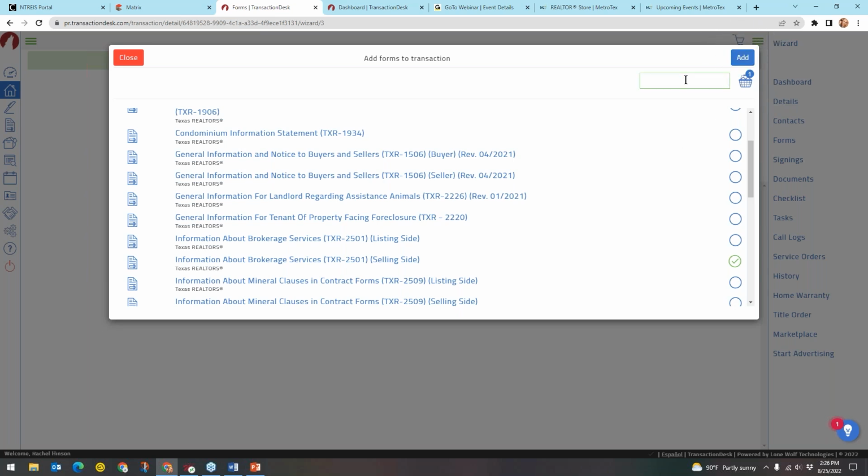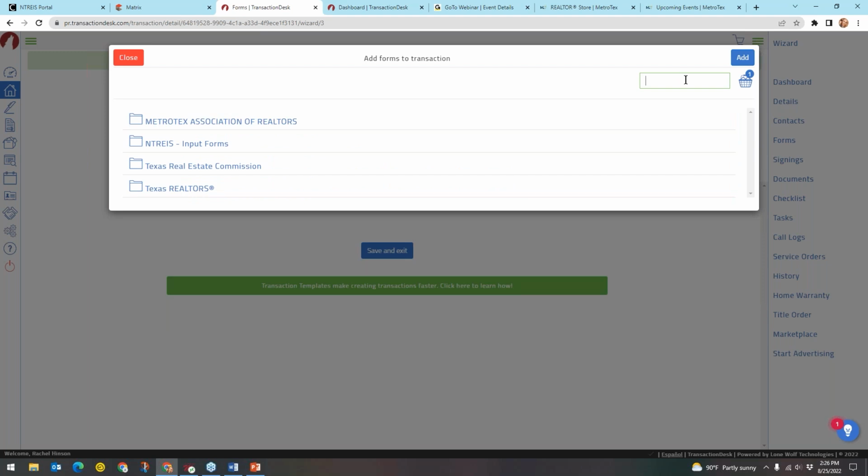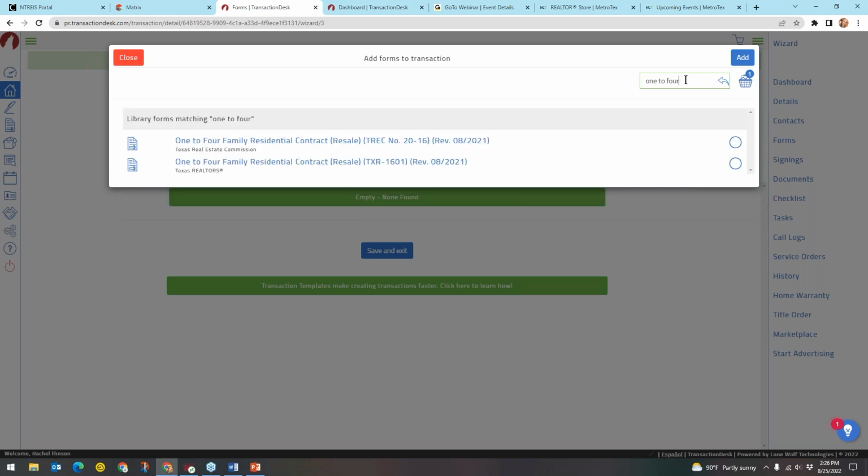Okay, so we've got our information about brokerage services. Let's see, we're probably going to need a 1 to 4 family contract. So I'm going to type in 1 to 4. Here we go. So I've got 2 versions of this form. I have the Trek version and the Texas Realtors version. Doesn't really matter which one I choose. Both of those are going to be the exact same form. So I'll just pick the top one. Now I've got my 2 forms in there.